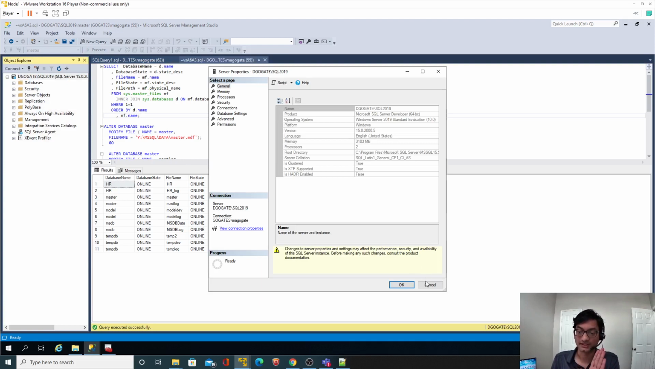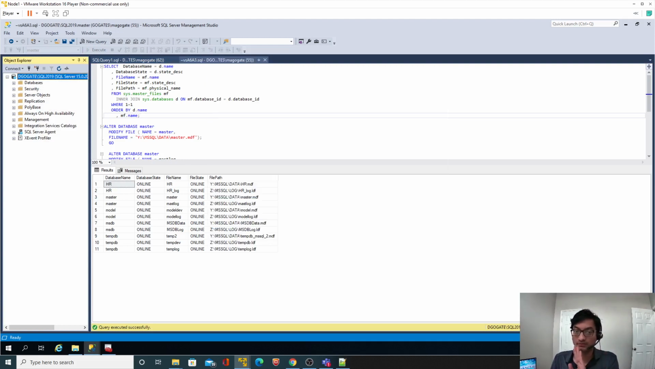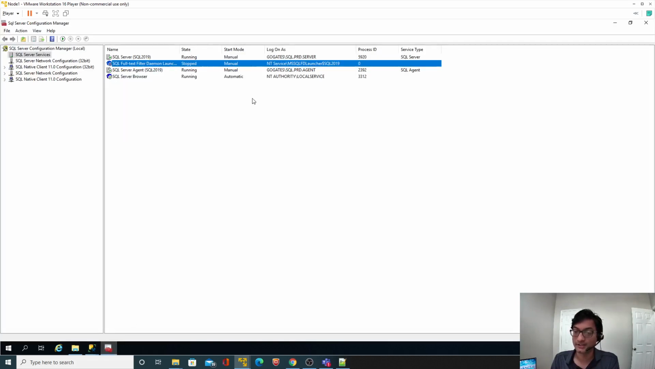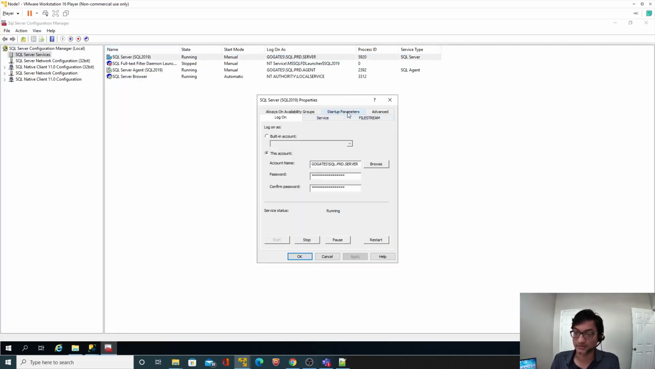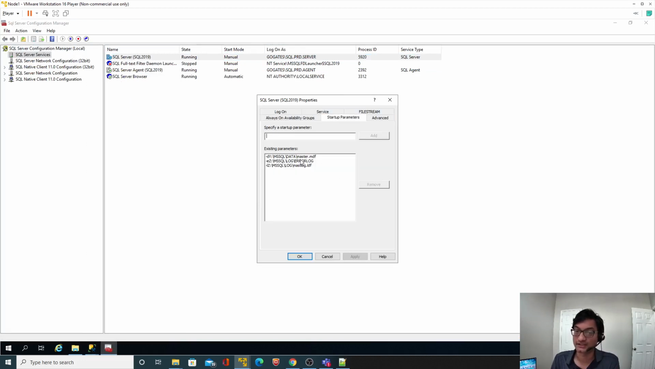So done. Basically we changed the default parameters for SSMS, as well as we moved the MDF and LDF files for the master database as well. Along with that, we also saw the need to change this startup parameter, because without changing this you can't bring your master database online. And also the importance of the error log.